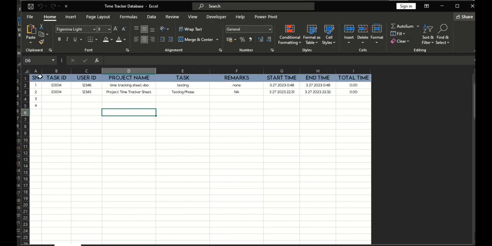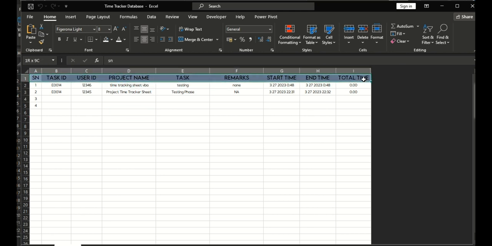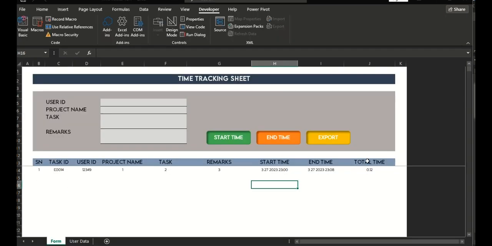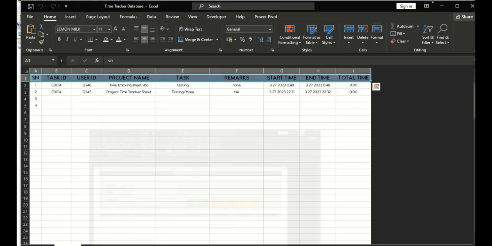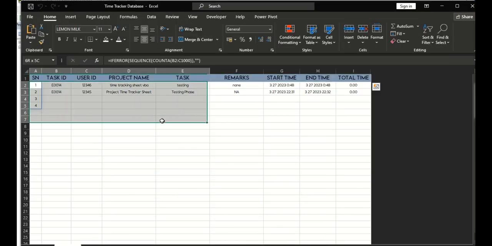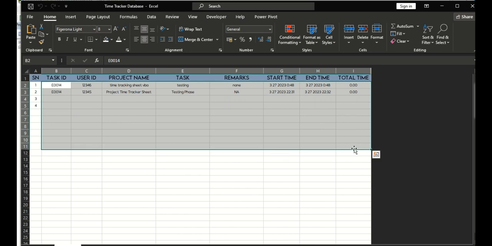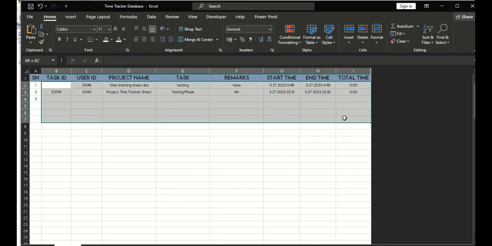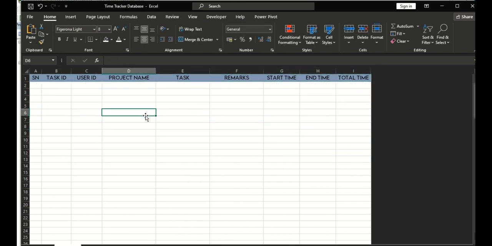So, let me just open the database sheet. So, this is how it looks like. So, yung header niya is same sa header ng ating table sa tracker sheet. So, delete ko lang to. Previous values. And save.